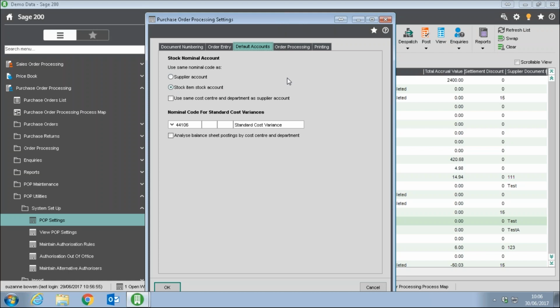In the default accounts, now this is where we define where the default nominal code comes from. So it's saying here we have the choice: use the same nominal code as the supplier account, or use the nominal code that is generated from the stock item account. As I say, if we had it set to stock item account, which we have here, if we're purchasing stock items, then obviously that's where this default nominal code will be generated from. But if we're purchasing anything else, like a text item, then it can't get that information from the stock code, so it will revert to the supplier account default nominal code for that purchase order line.